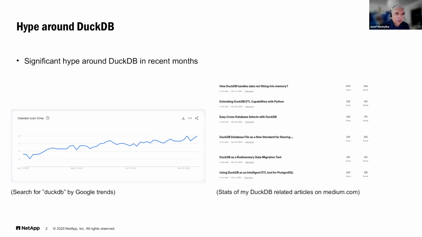So, as Elizabeth already mentioned, DuckDB became very popular in 2024. Here you can see graph from Google Trends showing growing interest of people in this tool. And also stats of my articles on medium.com confirm it. I was quite surprised how quickly they gathered like hundreds of views and reads. So it is currently really very interesting tool for many people.